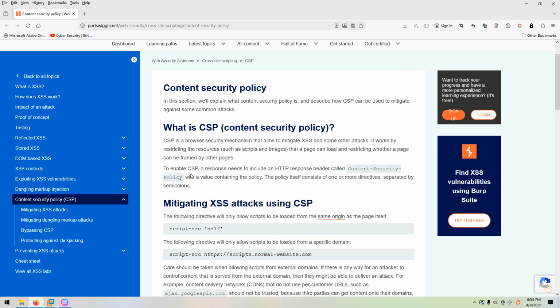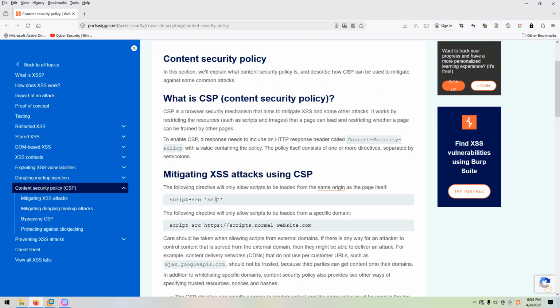To enable CSP, a response needs to include an HTTP response header called Content-Security-Policy with the value containing the policy. Okay? For example, this one will only allow scripts to be loaded from the same origin as the page itself. And this one will only allow scripts to be loaded from a specific domain. So now I think you know what CSP is. Next, I'd like to go to the practical part of this video.